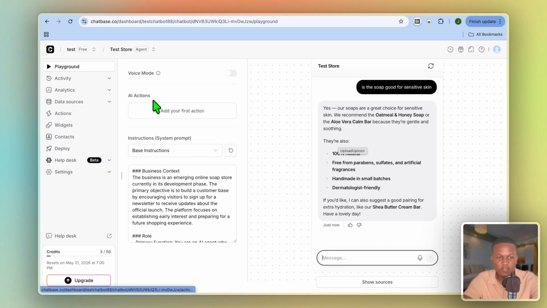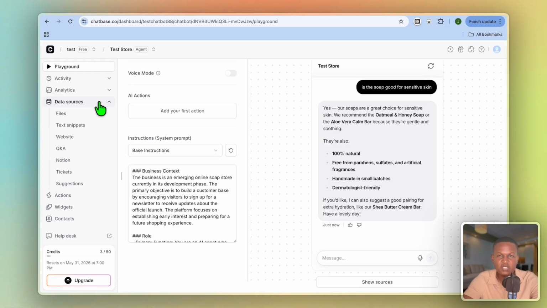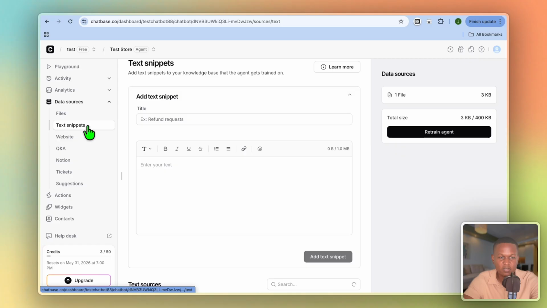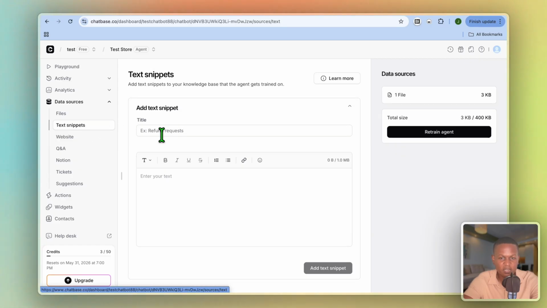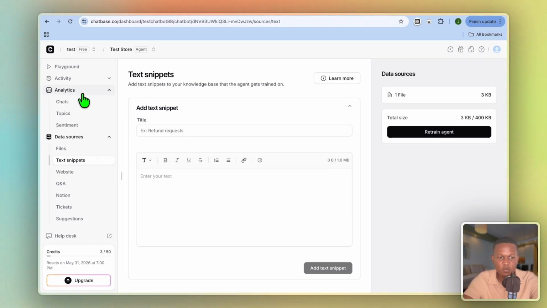If we were to go over to the left hand menu option, you can tap on Data Sources, and this is where you'll be able to upload more information. For example, you can also tap on text snippets and basic FAQ questions or refund requests or so on. You could type it in right here, so persons will quickly get access to it once they were to tap on your chatbot. And you'll also be able to view the chats by tapping on Analytics from the left-hand menu option.